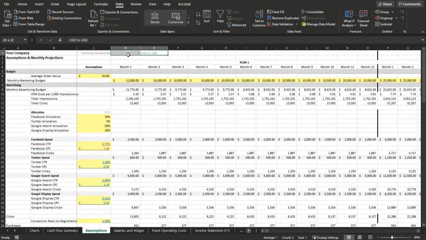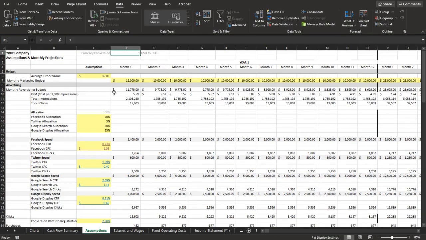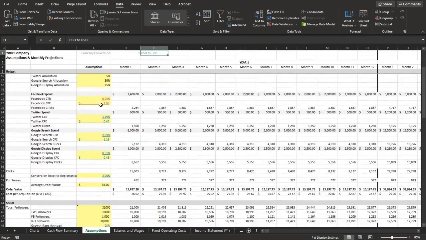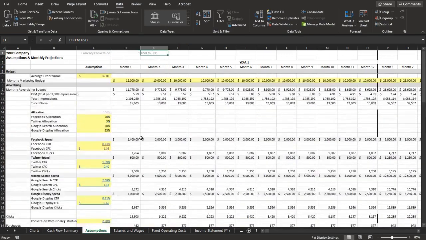Just to jump back real quickly, if you're working in a different currency, this currency conversion will allow you to update your entire model automatically. So don't worry if you're not in USD, it's very straightforward to switch to a different currency.